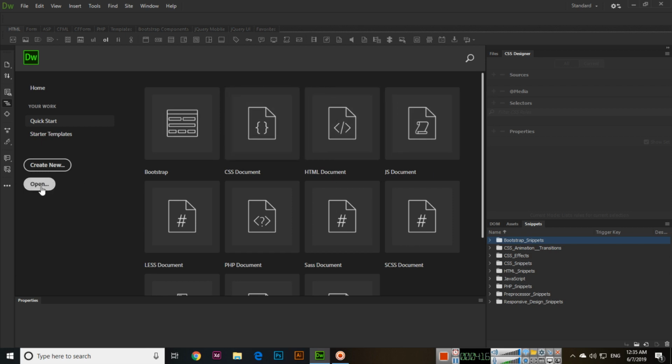So this is the first part of my Adobe Dreamweaver CC 2019 Essential Training, and in the next video I will show you how we can define the site folder in Adobe Dreamweaver CC 2019.